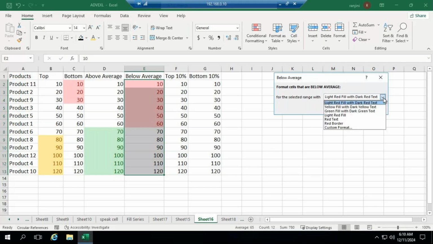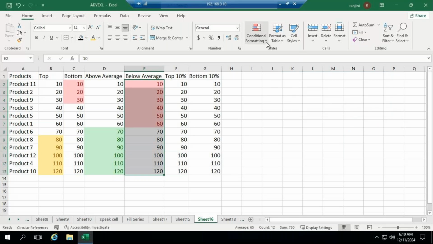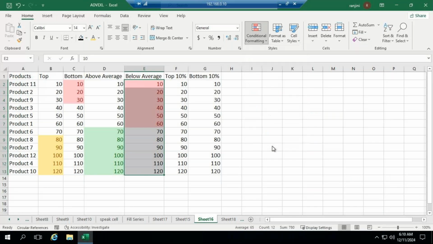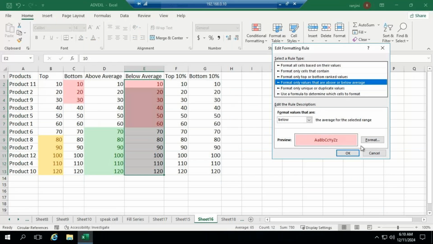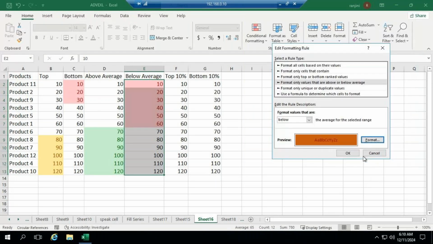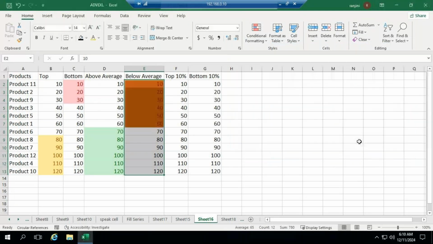If you want to change the color, after clicking on OK, you can go to conditional formatting, go for manage rules. Here, go to edit rule, you can change the format. So you can choose whichever color you wanted, it's going to appear in that particular format. Okay. So you can try the same thing even for top 10 and bottom 10. I've shown you for this same thing.